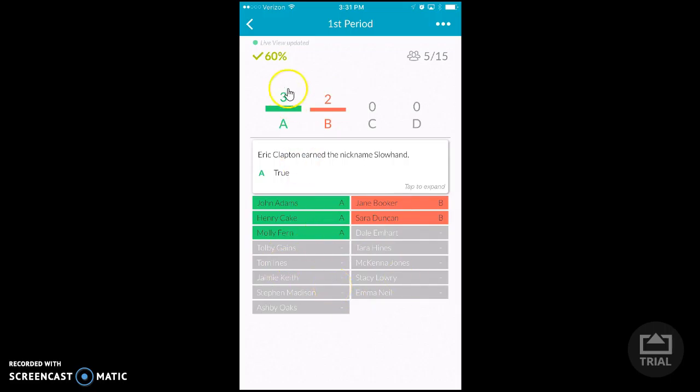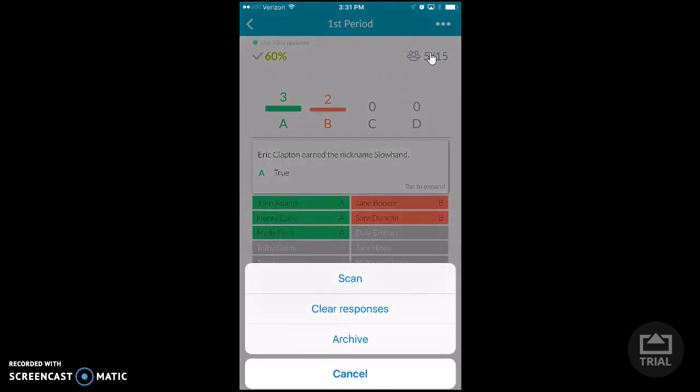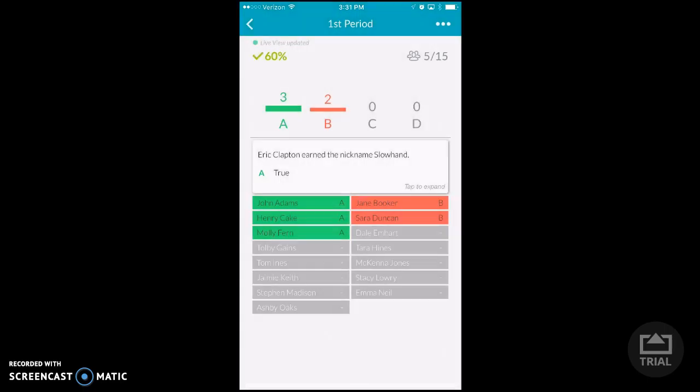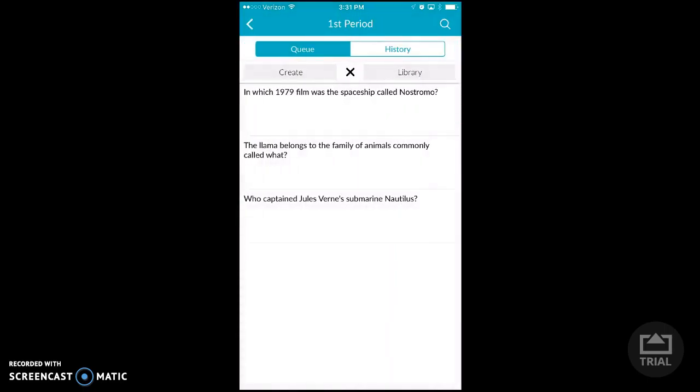I'm going to go ahead and hit my, or actually before I hit my little back button, let me show you the 3 dots, what options I have there. I can scan some more, say the students walked in a little late from recess, what have you. I can clear the responses and let them have a redo moment, because we all know that does happen on occasion. But I'm going to hit cancel, or you can archive the answers as well. So I'm going to hit cancel and go back and go to one more question by tapping on it.